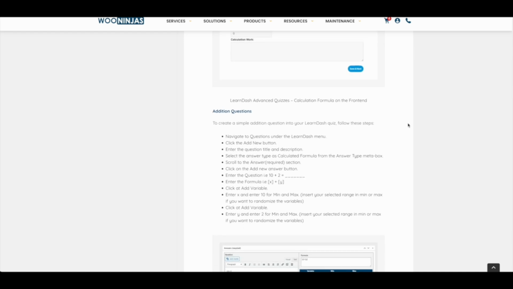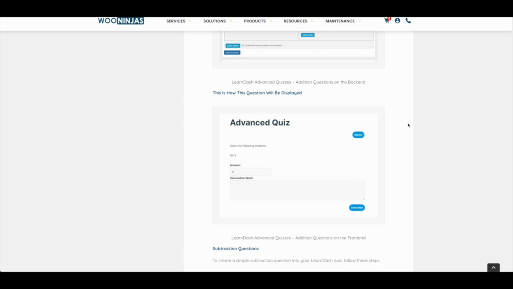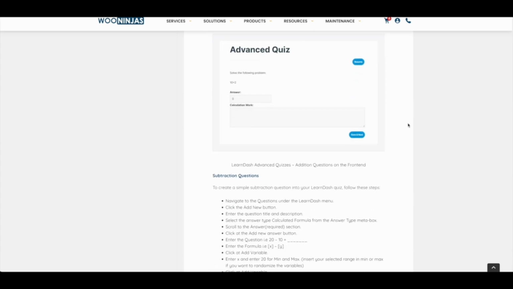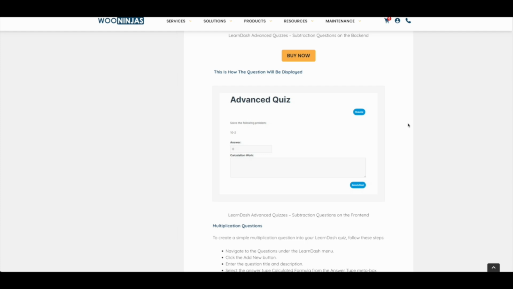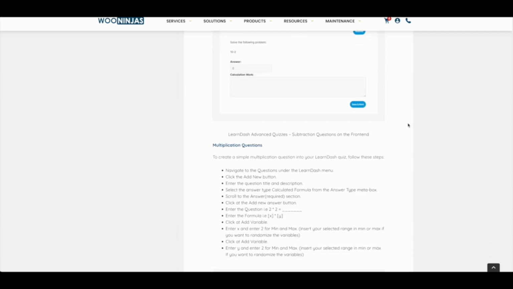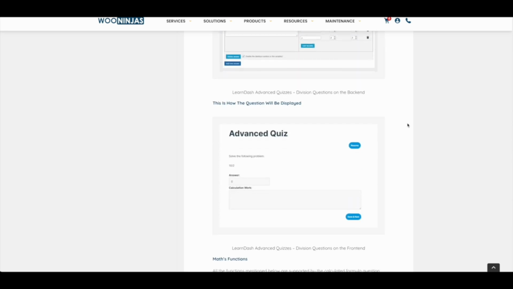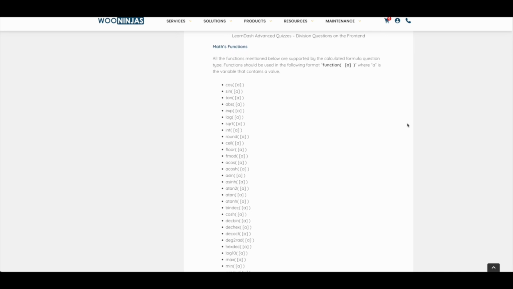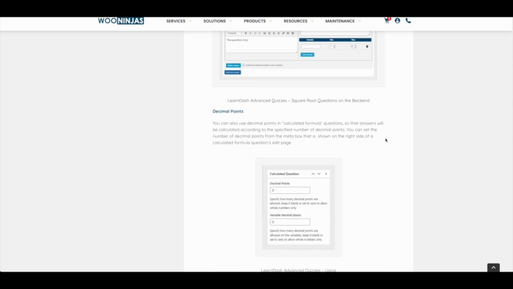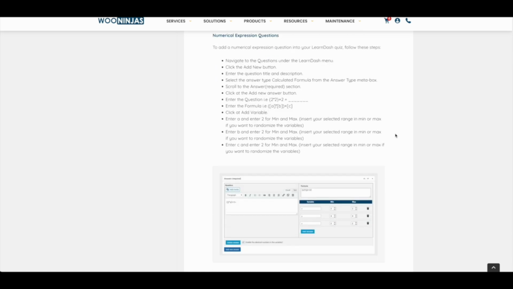You can even set random variables within ranges to generate unique problems for each student. For math teachers, you'll love the decimal point control feature, allowing you to specify exactly how many decimal places answers should be rounded to. Create addition, subtraction, multiplication, and division questions with dynamic variables, or build complex numerical expressions that combine multiple operations.